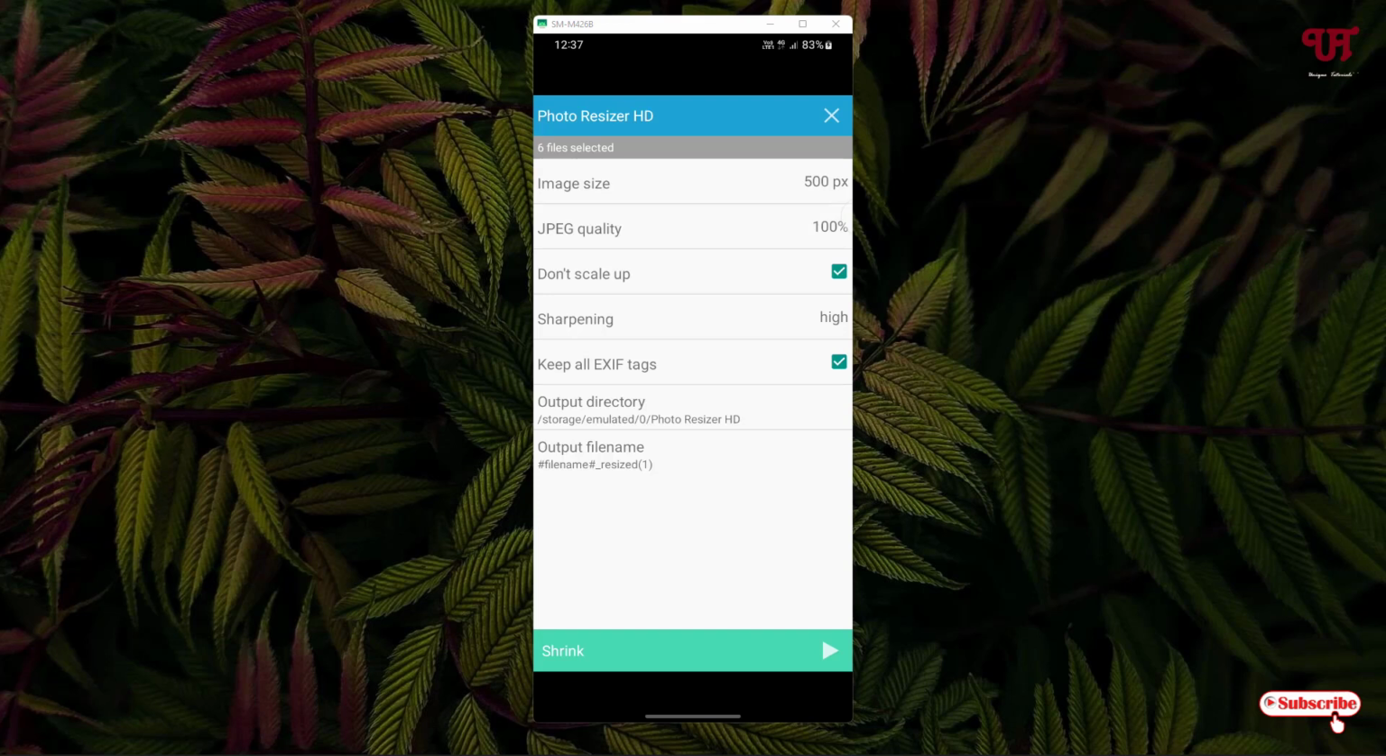Next to it is the output directory. This is the location where your pictures will get saved, and the output file name. Below you can see two options. On the left side there is a string, so you can click either on the string or on the play button. So let me click on the right side play button.